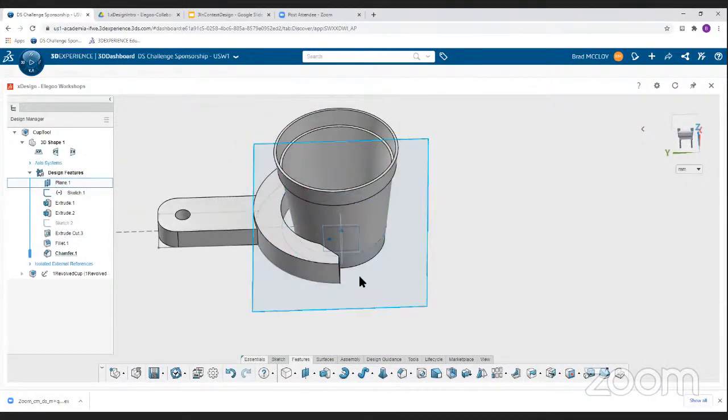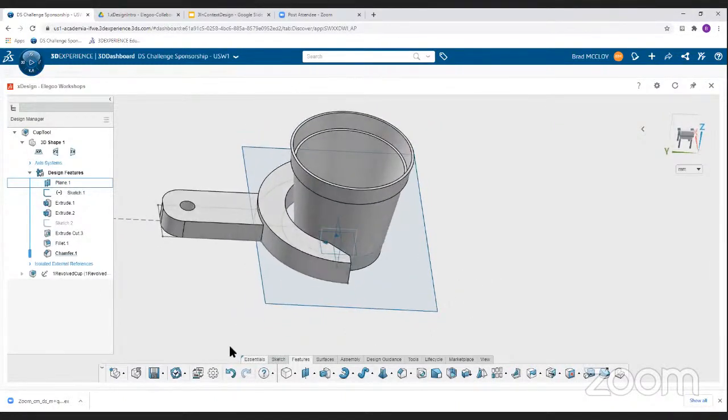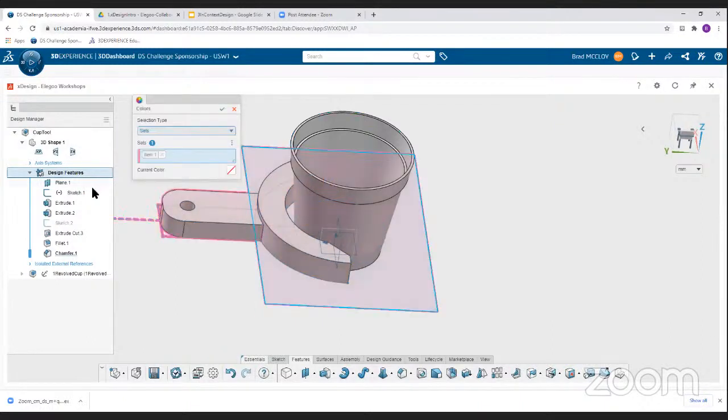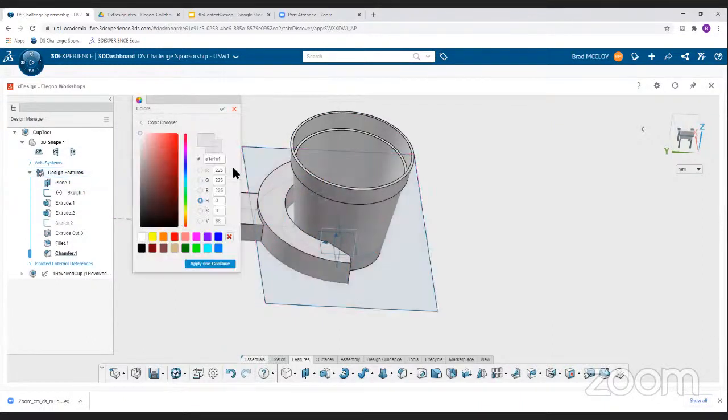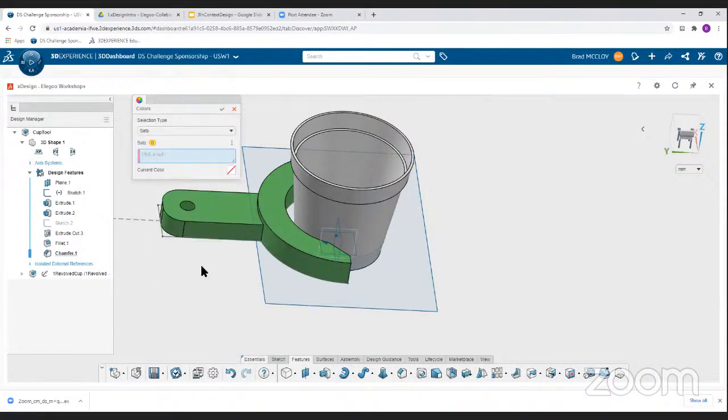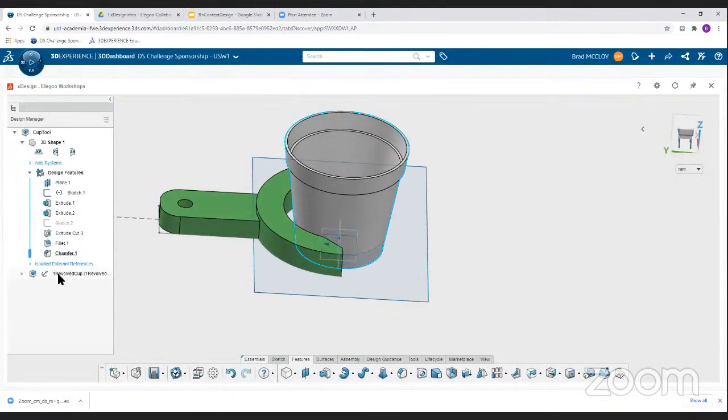So I think we're coming up on 50 minutes here, so that's probably a good place to break. We can pause now and start asking questions. We can go back to some stuff we learned, like here's the design features. We can take the current color. We can make this green. Again, you can drag the little slider around to tune the color however you want. Apply and continue. Hit OK.